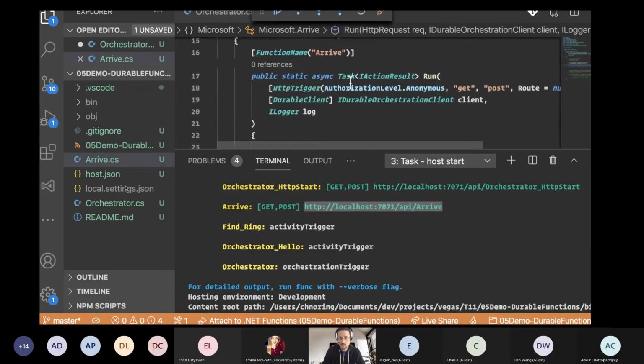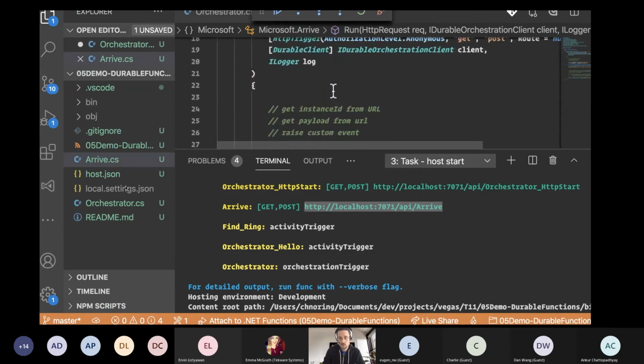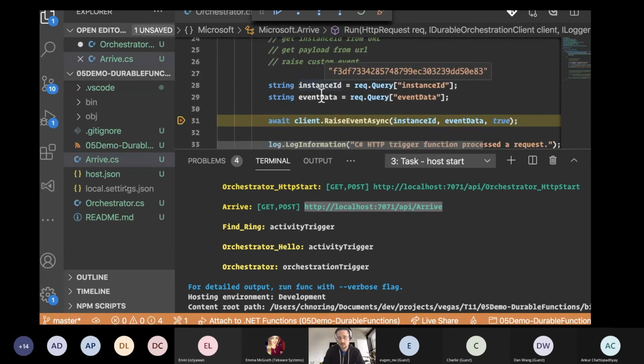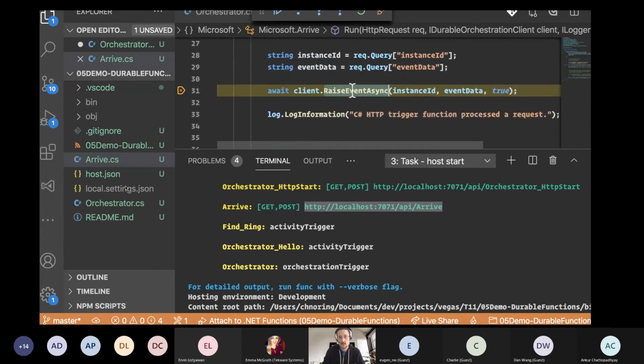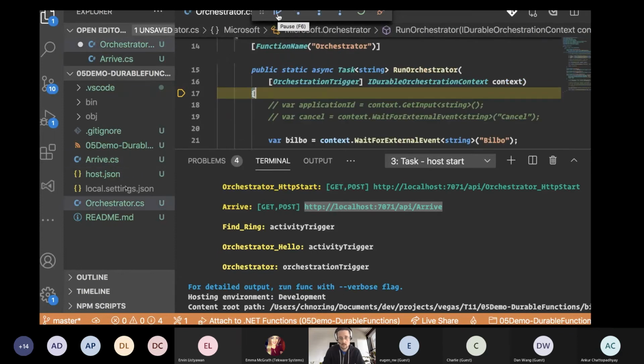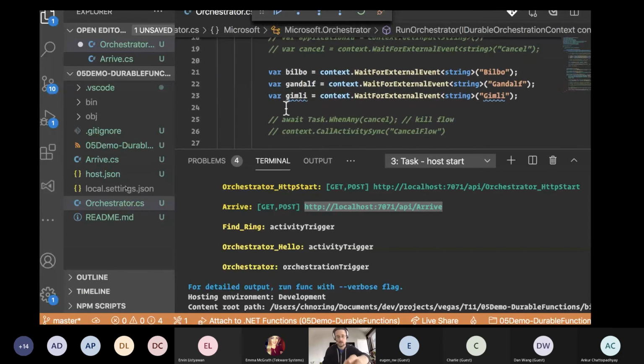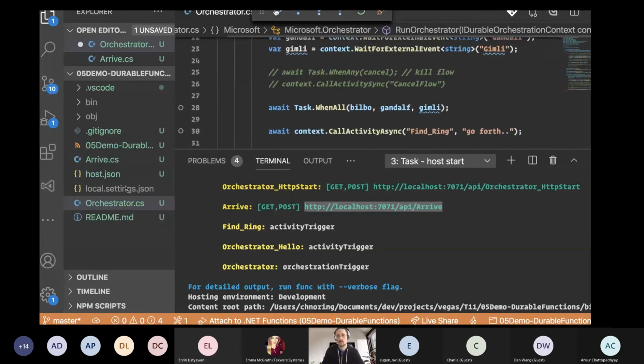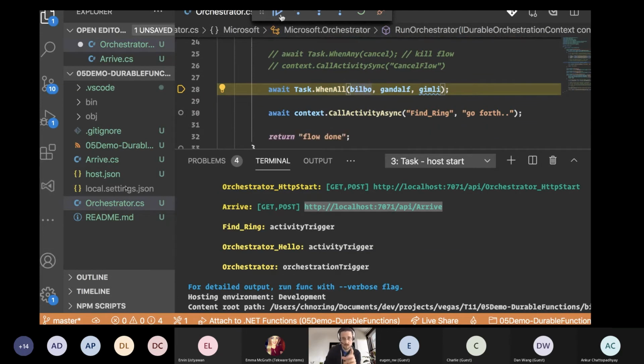Okay, so the first event has happened. We see that the arrive endpoint is being invoked, and this is going to raise a custom event. Once we raise this event, our orchestrator is going to be called to verify where we're at. So now you can see we went from the arrive endpoint to the orchestrator, and the orchestrator is going to evaluate. Only 1 out of 3 custom events have occurred, and this gate is not going to let us pass until the other 2 have happened.